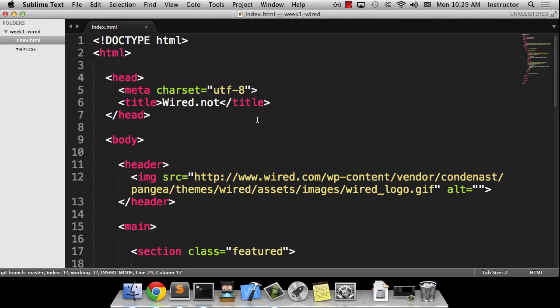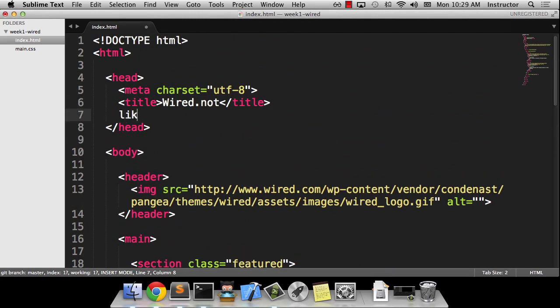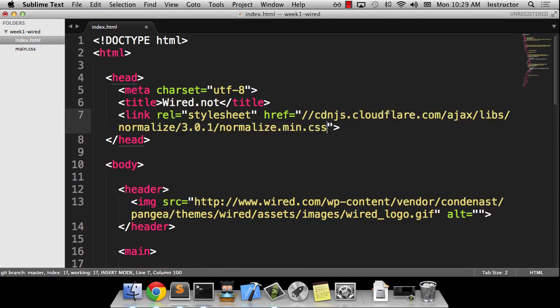And because it's a CSS file, I'm going to include it in my header as a link tag. And the href is going to be pasting in that URL. Now, one thing to notice is that, and you'll probably see this a lot, there's no HTTP: or HTTPS: or file: or anything like that.